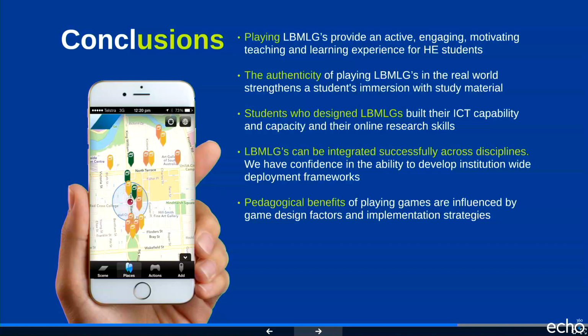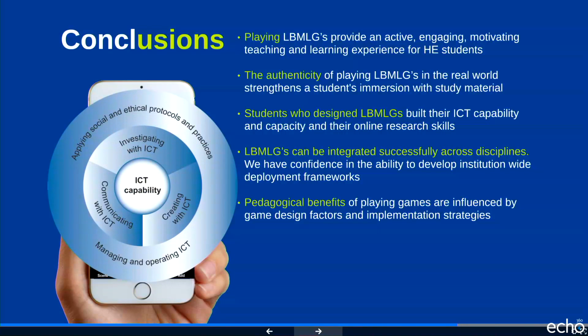Those students who designed the location-based mobile learning games did build their ICT capability and capacity in a number of areas: managing and communicating with ICT, investigating with ICT, applying social and ethical principles, protocols, practices. And so that was a really strong finding of ours, that their ICT capacity, which sometimes we think is up there, but it's not actually quite as high, this brought them higher.